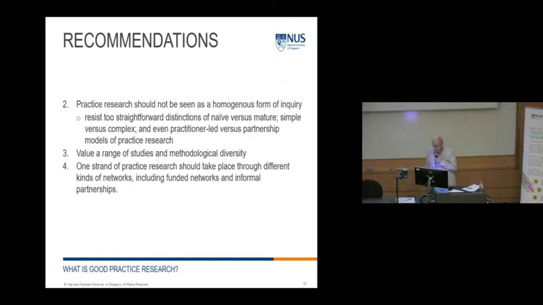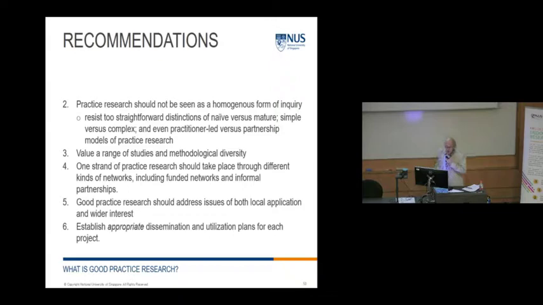And one strand of practice research should, I think, take place through various kinds of networks. And good practice research should endeavour to address issues of both local application and wider interest. And appropriate, italicised, dissemination and utilisation plans should be worked out. And it should enable appropriate forms of written product.